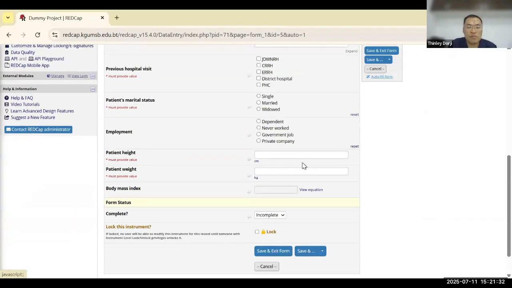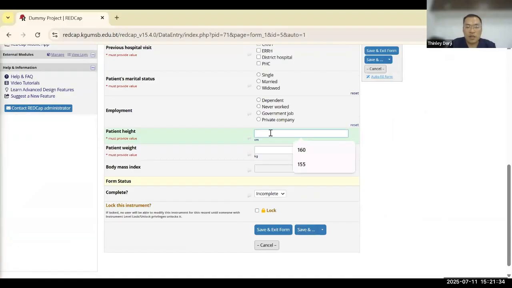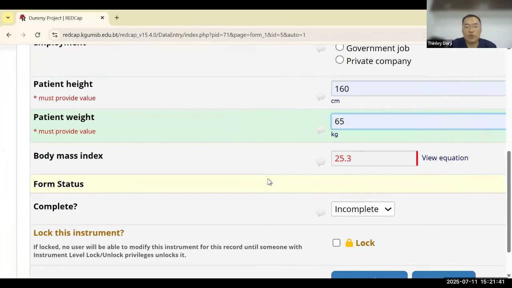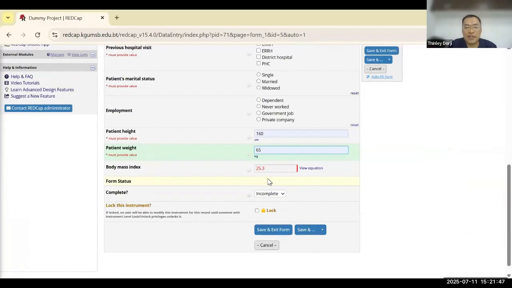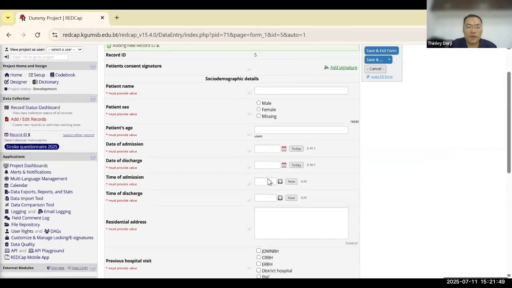You enter the data, height 160, weight of 65, and now it gives you up to only 1 decimal point. Any questions so far?